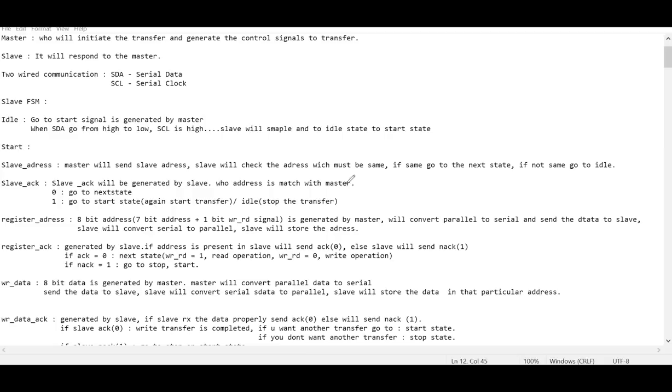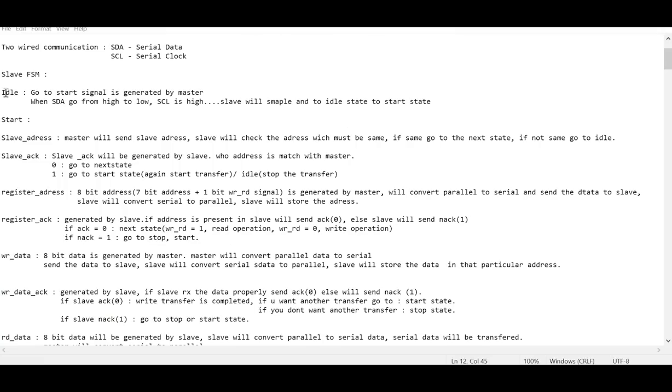We'll revise the finite state machine once again. Okay, so see here, what is the idle state? First, it will go to the start signal, which is generated by the master. That is the main idle. So we need to check the condition here: when SDA goes from high to low, and SCL must be constantly high, then the slave will sample, and idle data will start. It will go from idle to the start state.